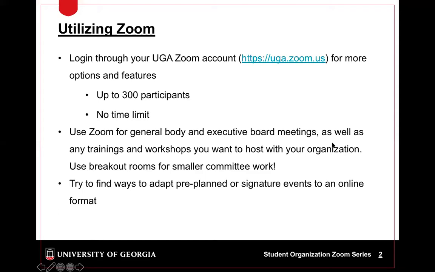But utilizing Zoom, UGA does have a partnership with Zoom in which all faculty, staff, and students have a free account. You can find that at uga.zoom.us. By logging in with your MyID and using your UGA Zoom account, you can have up to 300 participants in a meeting or event or any Zoom session. And there's also no time limit.